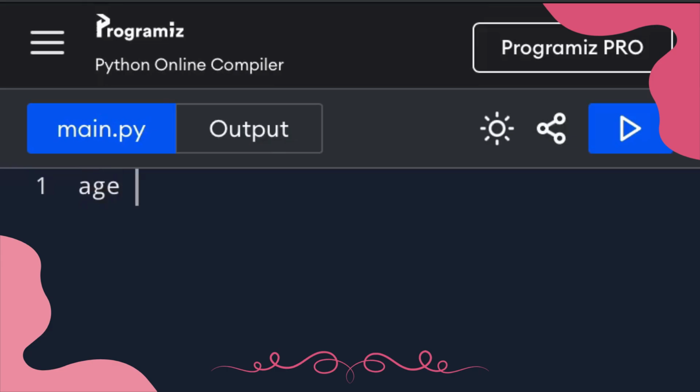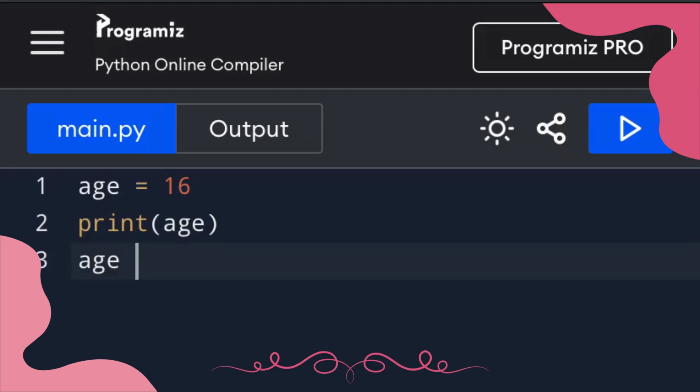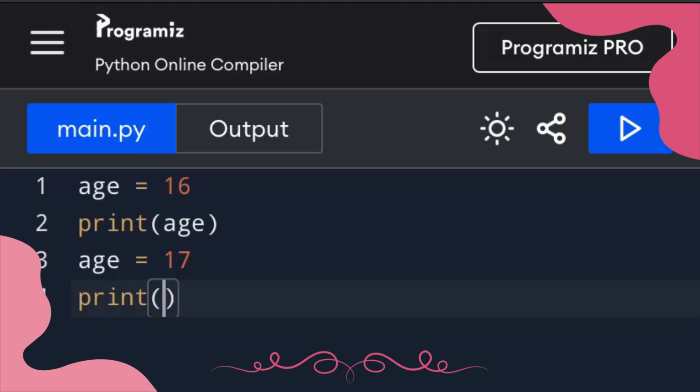In this example, we're going to create an age variable and a second age variable. The first age variable stores the number 16. Then we use our print function in the next line. Then the second age variable will store a new age, and we use our print on the next line. Then we get the output.